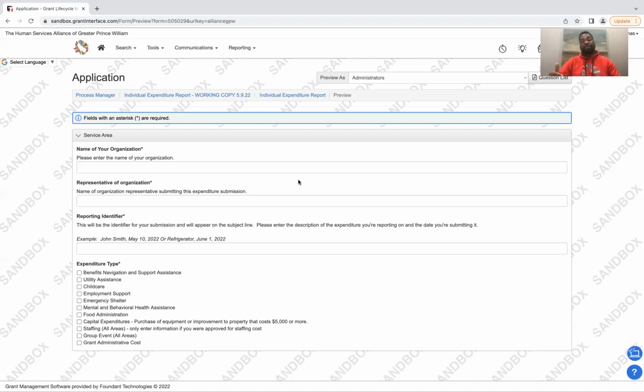The great thing about this report is that it streamlines and it only tells you to fill out the things that you have to fill out depending on what you've already picked. So I'm going to go through a scenario and I'm going to pretend like I am a grant partner who is providing childcare assistance. My organization has been granted $200,000 to provide 20 kids with free child health care that costs $1,000 a month.